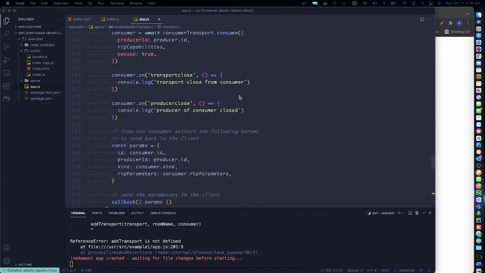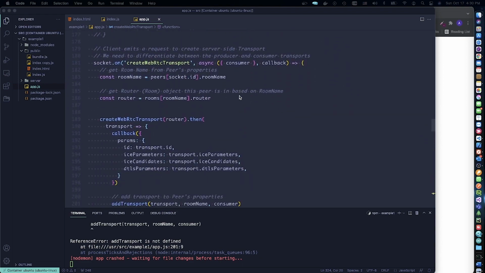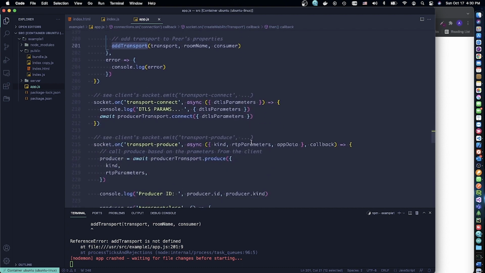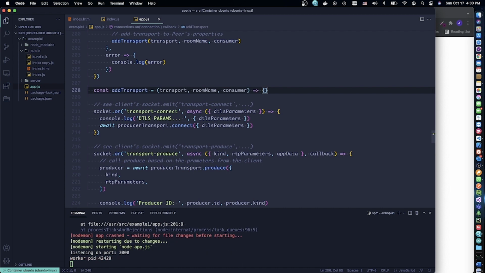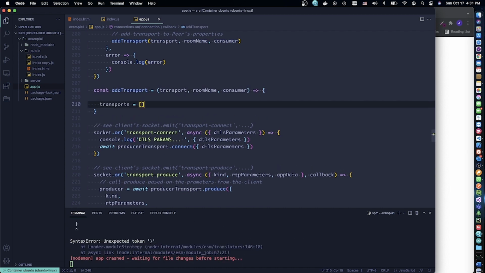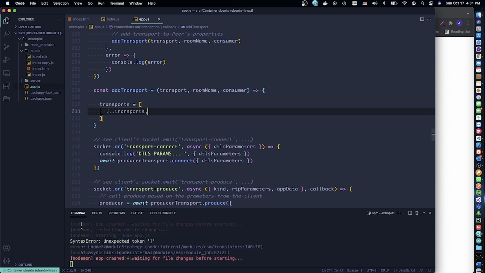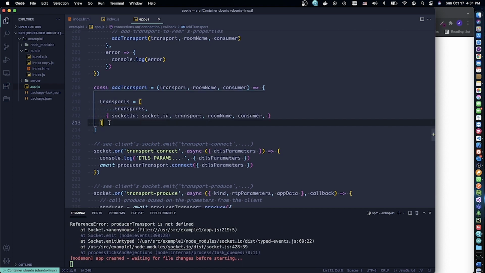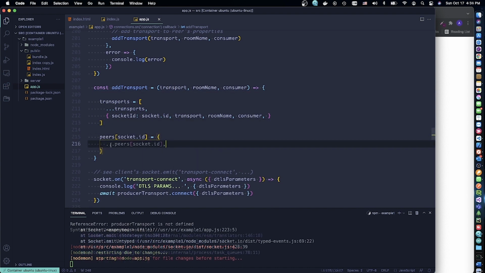Now let's go back up to our event create WebRTC transport. Notice we had included a call to a method called add transport, where we're passing in transport, room name, and consumer to add these into the peers list. Let's go ahead and create the add transport method. First, we add the details to the transports array. And then we add to the peers.